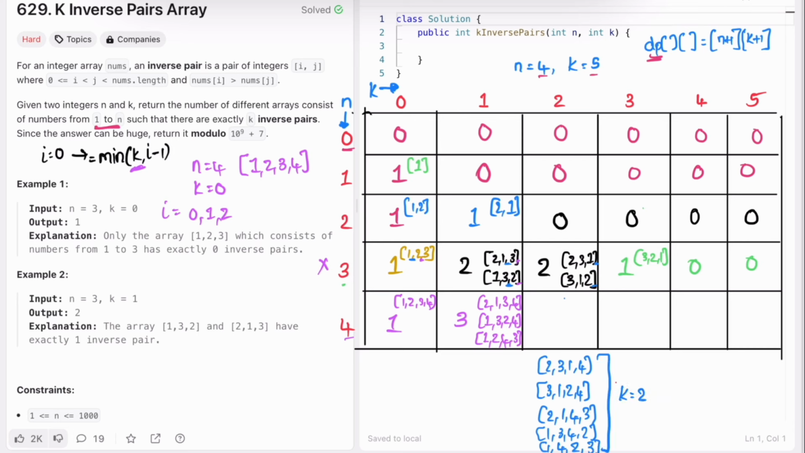So if you take any one of them, let's take this. The first inverted pair is here, and second inverted pair is here. In this, first inverted pair is, second inverted pair is 3 and 1. So there are total 1 plus 2 plus 2 possibilities, and that is 5. And now k is equal to 3. So it will take these previous 4 values which are present.